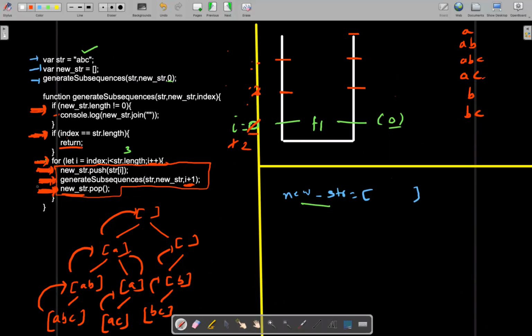What is str of I? C. So you push C. And then what is the next line? A function call. What is this function call? F2 and I plus 1. What will be I plus 1? 3. And then you check.